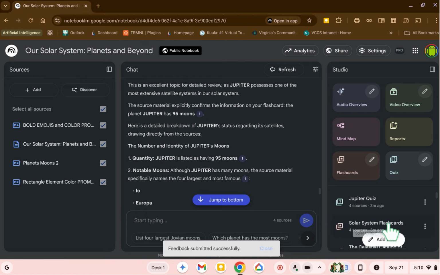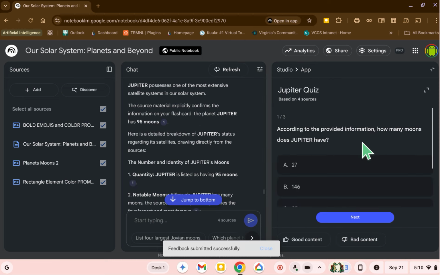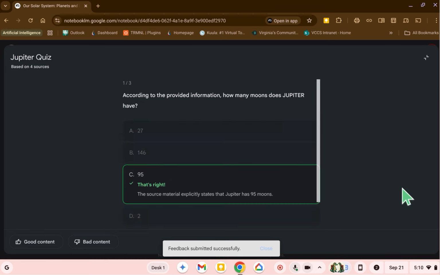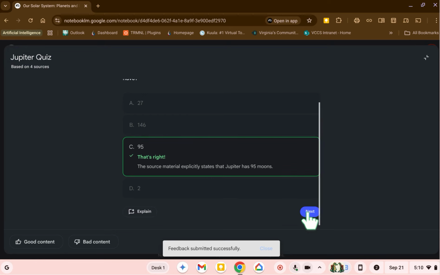So notice the name said Solar System Flashcards. So I immediately kind of knew that Jupiter was not going to be its only focus, even though I asked it to. But now look up here at the Jupiter quiz. It says Jupiter quiz. So I feel a little bit more confident before I open it that it is actually going to be a quiz about Jupiter. So let's click on it. And again, the window opens. You can expand it out like that. All right, and so according to the provided information, how many moons does Jupiter have? And I think it said 95. That's right. And then we can go to next.